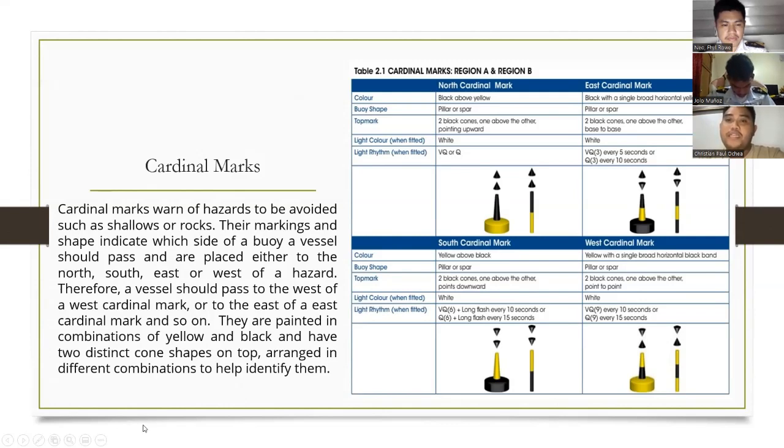They are painted in a combination of yellow and black and have two distinct cones on top, arranged in different combinations to help identify them. So in Table 2.1, cardinal marks, region A and region B. Here are the colors. In the north cardinal mark, we have black above yellow. The buoy shape is pillar or spar. The top mark is two black cones, one above the other, pointing upward. The light color is white and the light rhythm, when fitted, is VQ or Q.